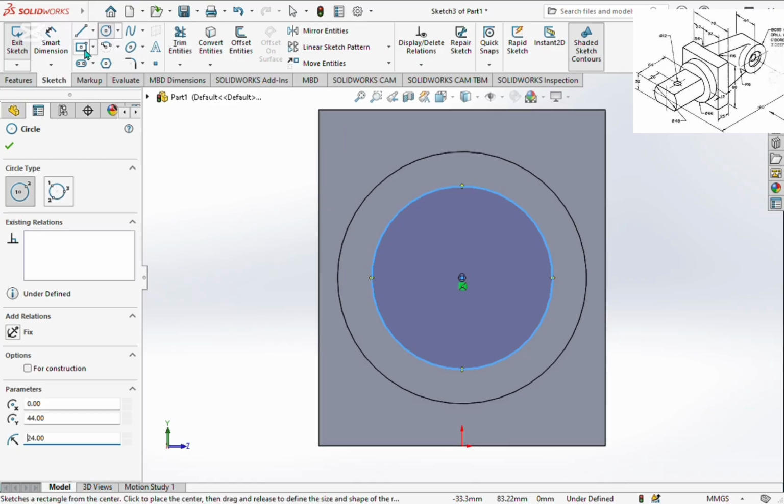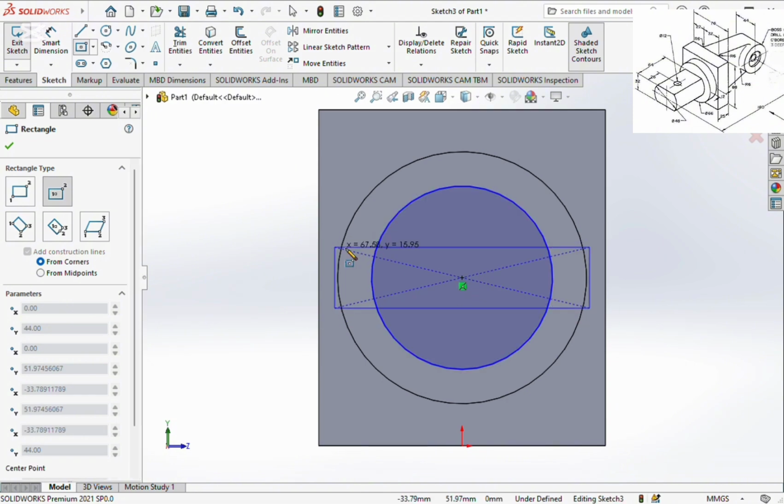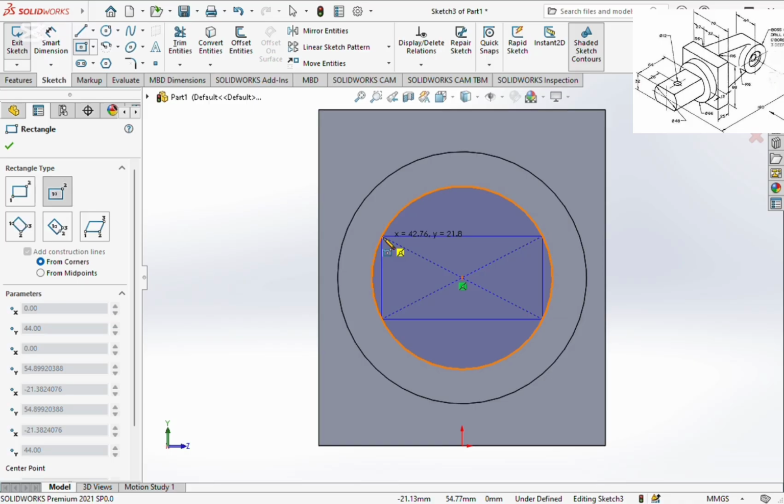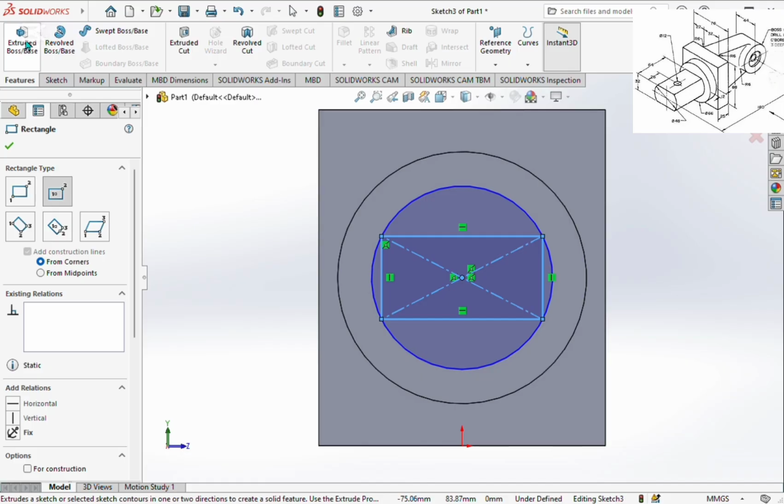Now the next thing, what's next? I will take my rectangle, center rectangle. When I click it at this point, at the midpoint, then I just drag it to the edge of the circle as I have it from there. The dimension will be accurately what I need. Now, the next thing, don't forget, I'm doing a Spigot.